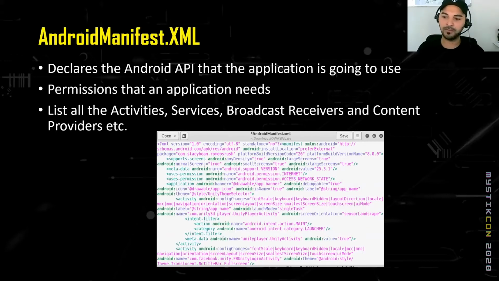So this file is with XML extension, looks like this when you open it. It has everything that your app needs to run. All the permissions that your app would need are listed within the Android manifest file. All the activities, all the content providers, all the services, all the intents that your app would need to run are listed under your Android manifest file as well.